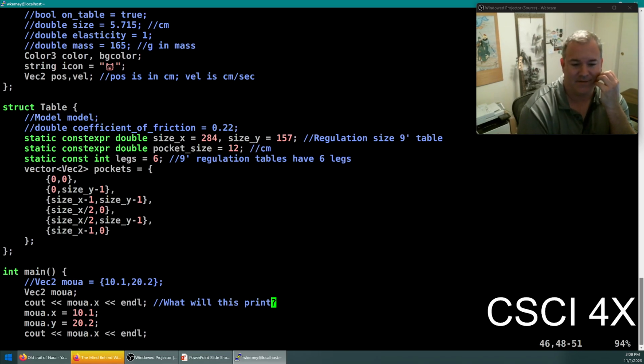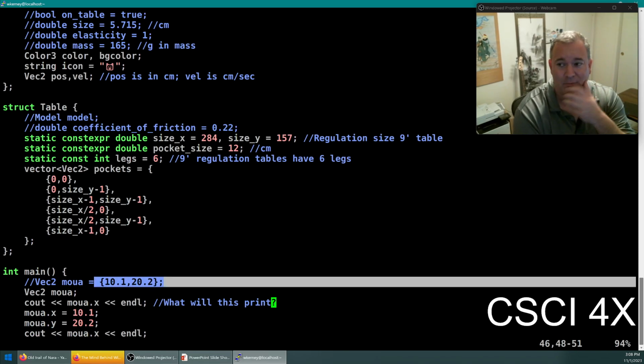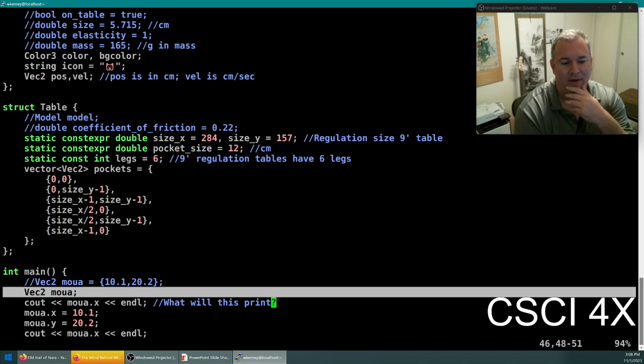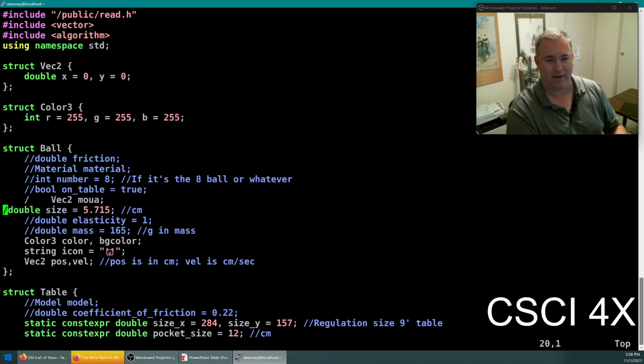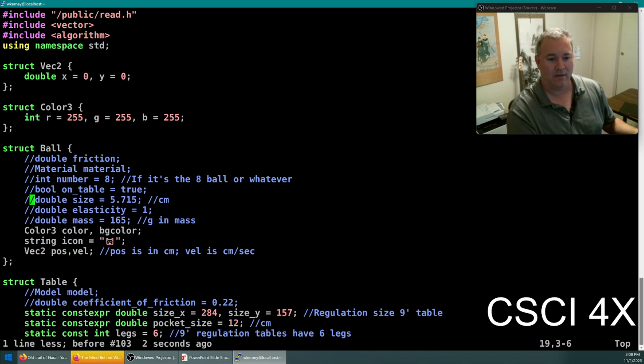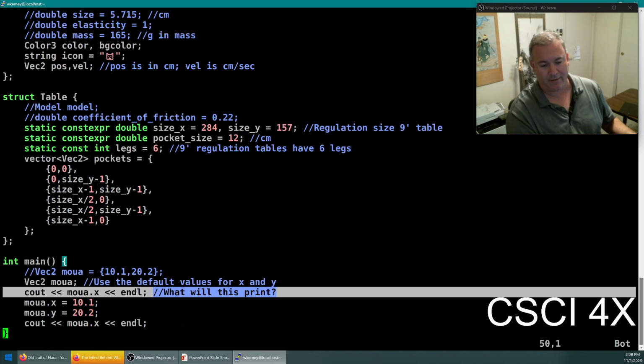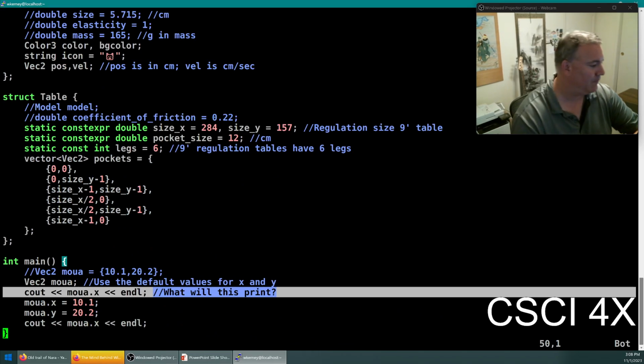It will print 0 because I'm no longer initializing the value to 10.1. When I do this, it will use the default values for x and y, which are, again, 0. So when we print it here, it's going to print 0 to the screen. Okay? Not 0, 0, just 0.